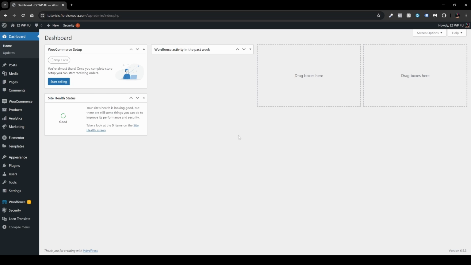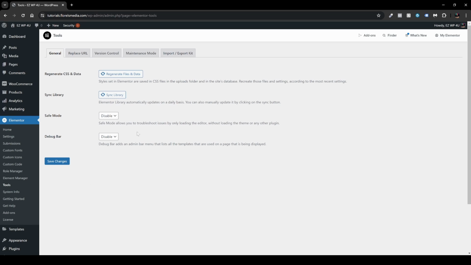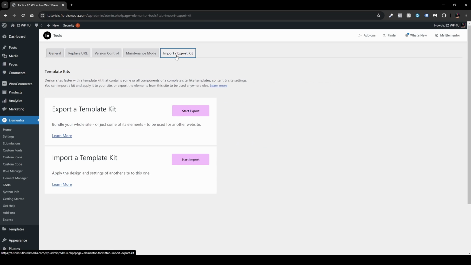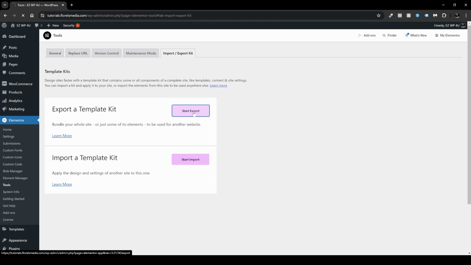So when you're in your WP admin dashboard, what you want to do is head over to Elementor and then head over to tools. And over in the tools section, what you want to head over to is import and export kit. Right over here, you'll see two options. You'll see the export a template kit and import a template kit. First, we're going to go over the export options and then we're going to import our kit. So head over, click the start export, and then that will lead you to the following screen.